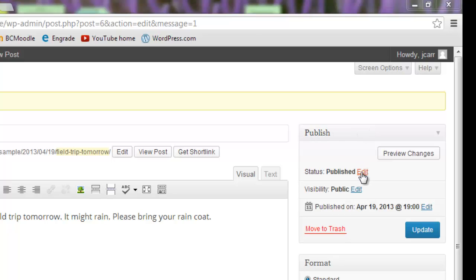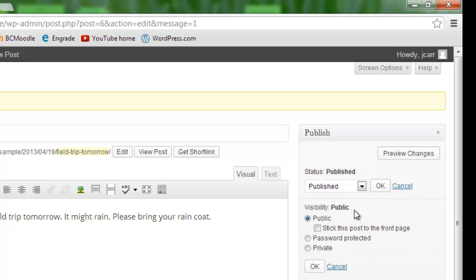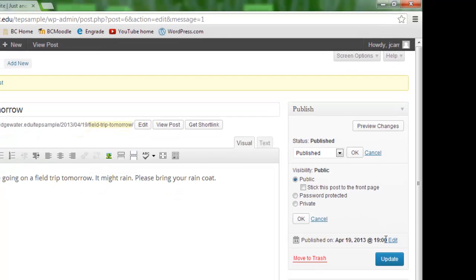One of those is the status. So this post already says that this post has been published, but if we wanted to edit that, we could certainly change that to pending, or we could even change it to a draft if we wanted. We're going to keep it at published for now. You can also edit the visibility. Right now it says public, which means that everybody can see it. But if you wanted to change any of this to password protected or private, certainly you may do that as well. And then the last option is when this post is published.